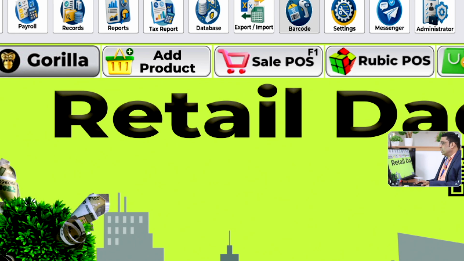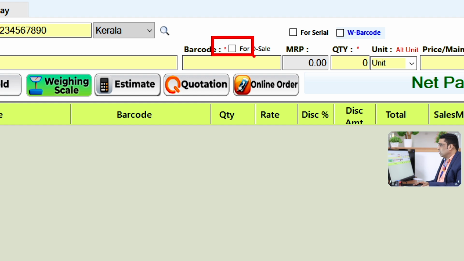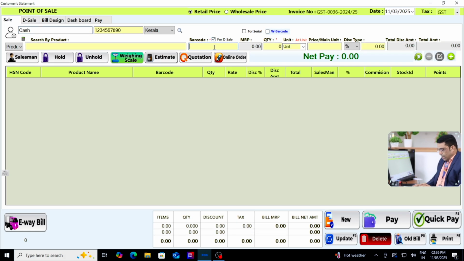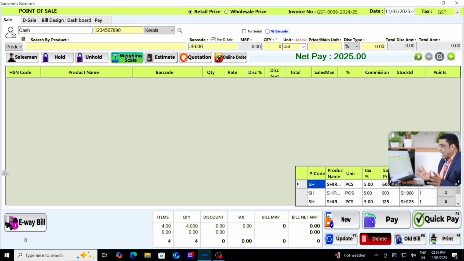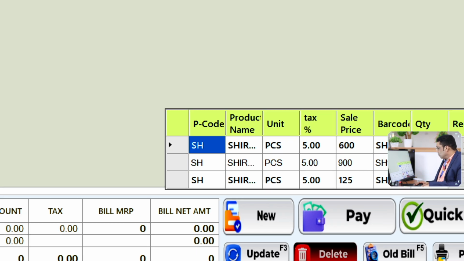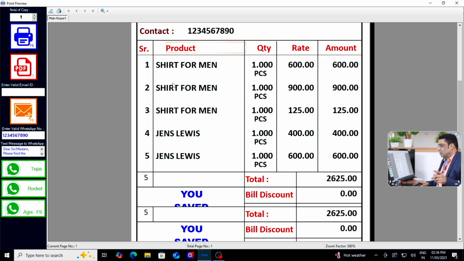Close it. When the customer is coming, go to the sales panel over here. Enable this button. Click on enable and type SH 600. Enter. Look at that. SH 900. Enter. SH 125. What is going on? JE 400. Enter. JE 600. Enter. Something is going on. Let me show you what that is. Go to the quick pay button over here. See this magic.